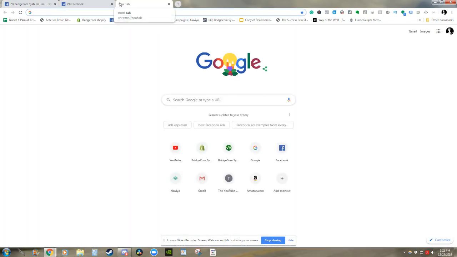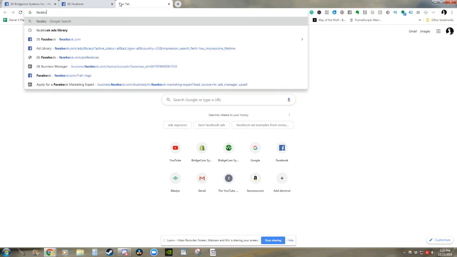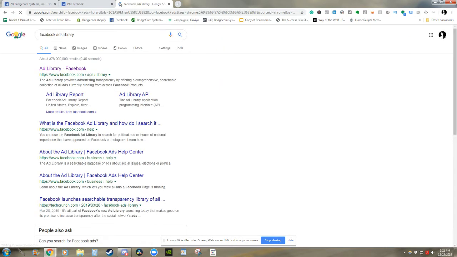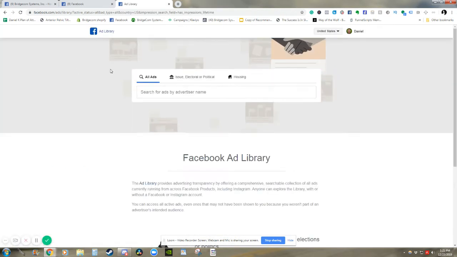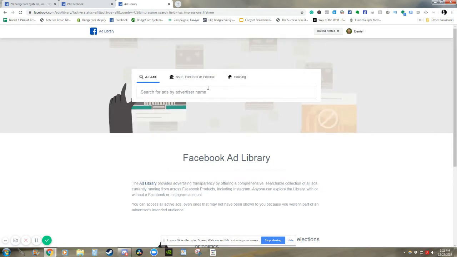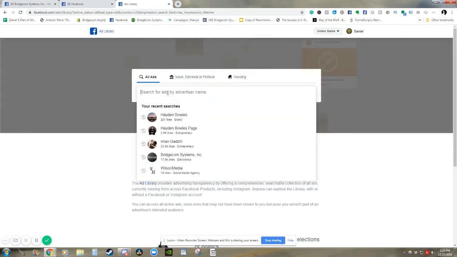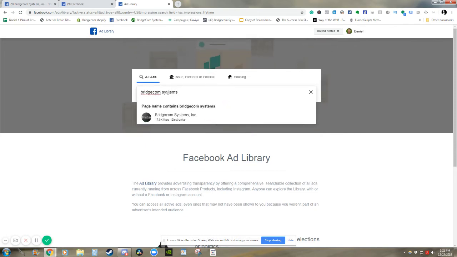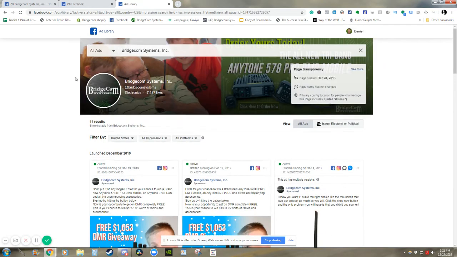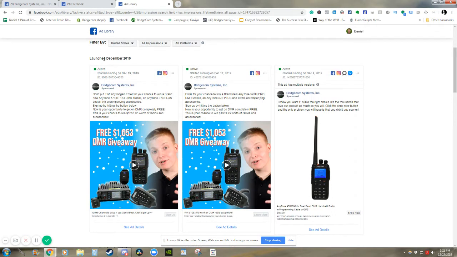So what you do is simply pull up a Google tab and type in Facebook ads library. Okay, right here, Ad Library dash Facebook. So you're just going to click that button. And from here, you can see all of your competitors' Facebook ads. I'm just going to show the business that I'm a part of, Bridgecom Systems, super easy. You just literally type in the advertiser, and it pulls up all of their ads and when they started running. So that's how you can tell if they're successful or not, whether they keep running them or not.